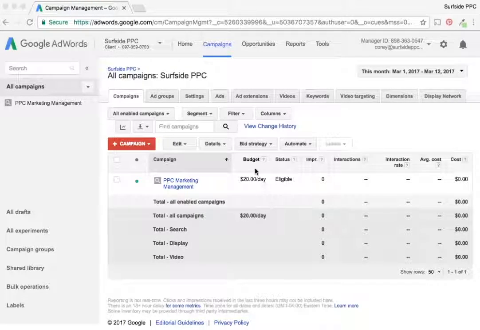Alright, welcome to the fastest Google AdWords search network tutorial. Today I'm going to show you how to set up a Google AdWords search network campaign. Pretty easy. So once you're in Google AdWords, you set up your account, you set up your billing and everything like that. You're going to come to a screen that looks exactly like this one.